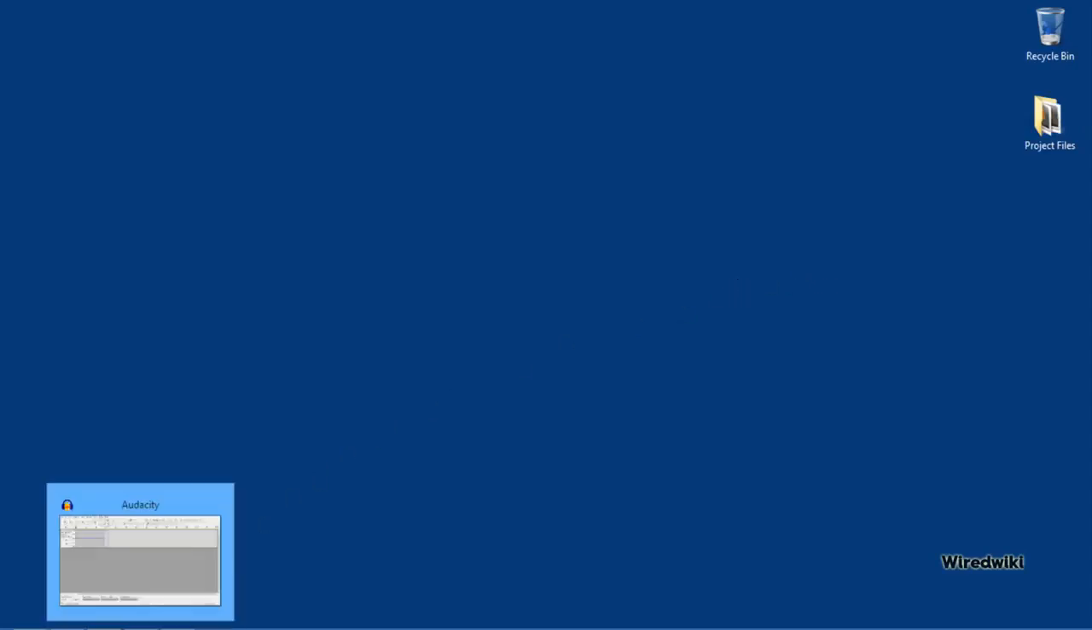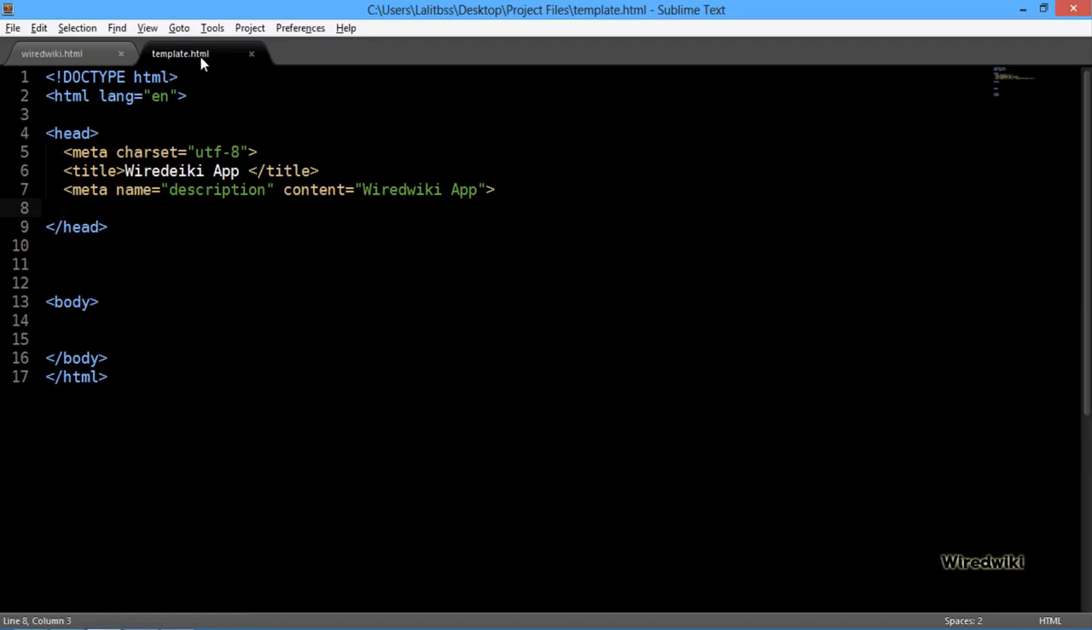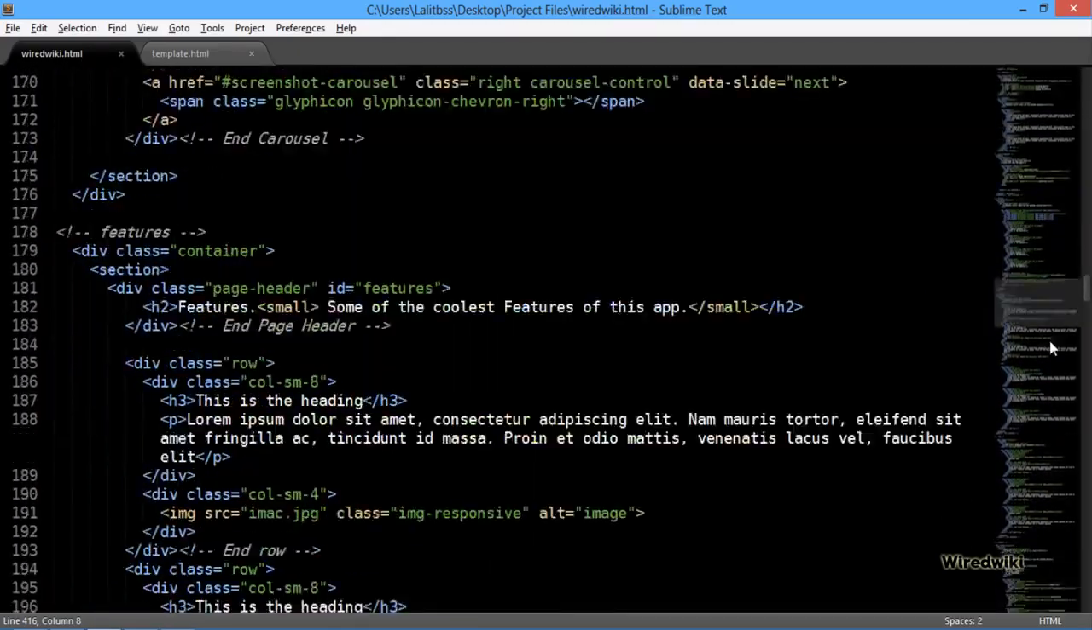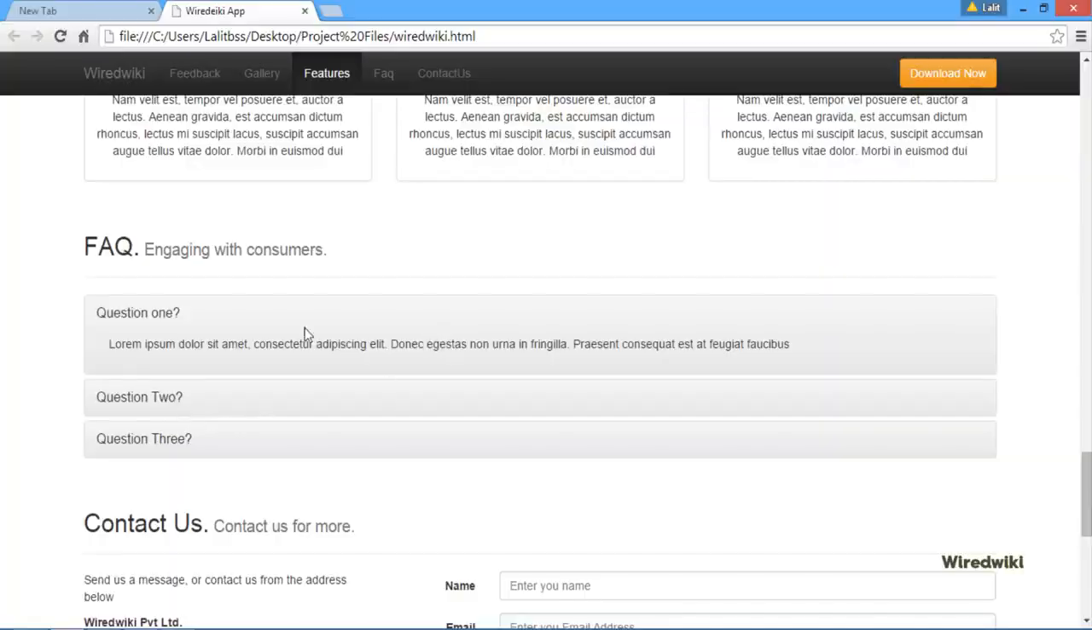So first one is template.html, and we're going to be using this to create a website. And second one is wiredwiki.html. This is the whole website that we are going to create, as I have shown you in this whole browser.